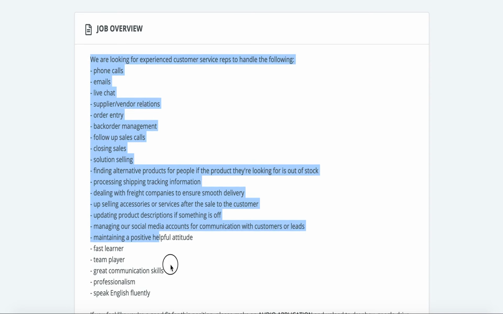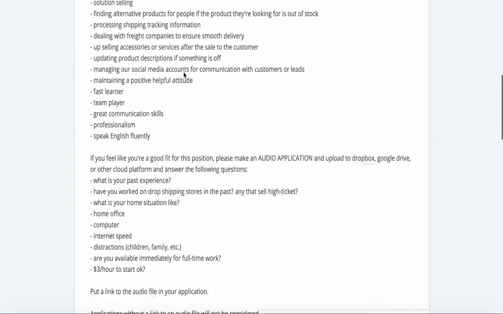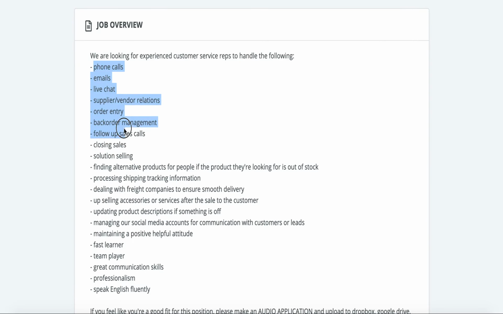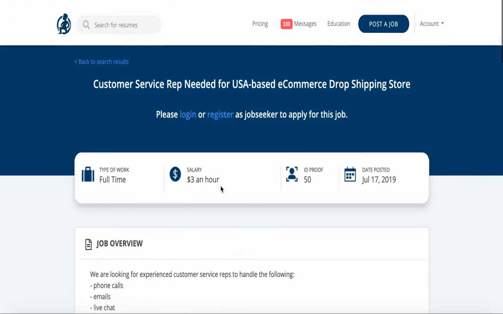And here is the job overview. Okay, so it's pretty simple. It's just exactly what our customer service reps will be doing for us, what we do on a daily basis, and kind of things we expect of them. And then we always request that they make some sort of an audio application speaking to us about past experience, what we worked on. What's the home situation like, home office, computer, internet speed, distractions, are you available immediately to work, and $3 an hour to start is okay.